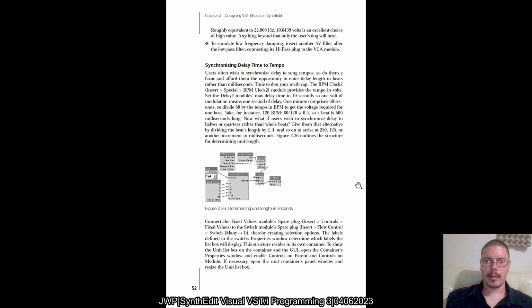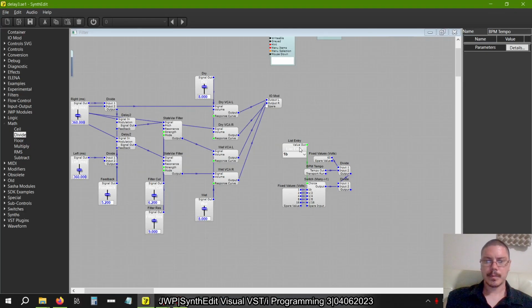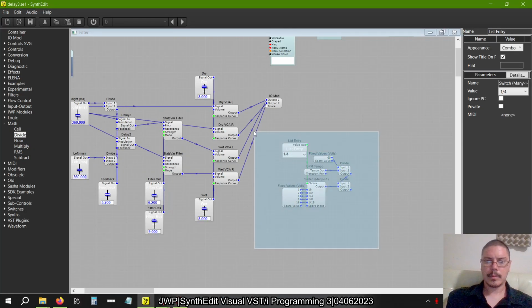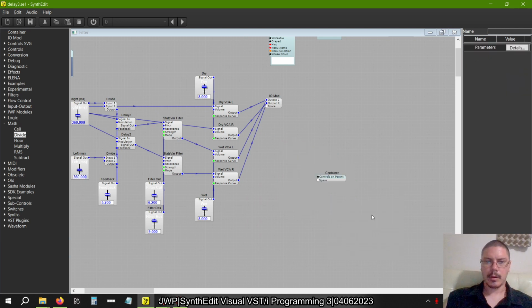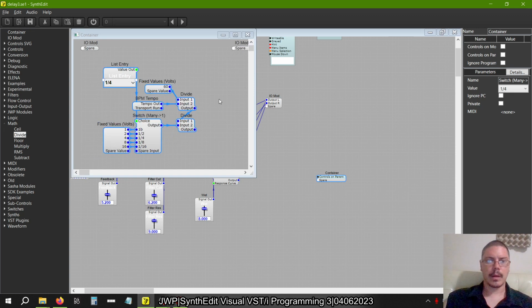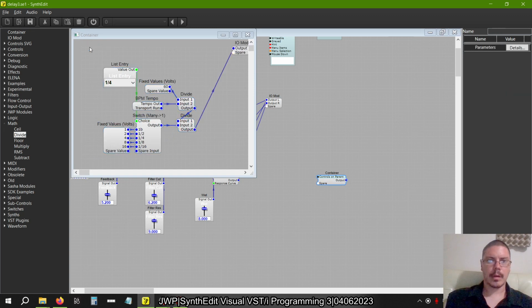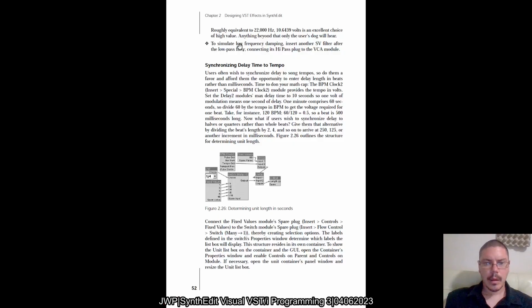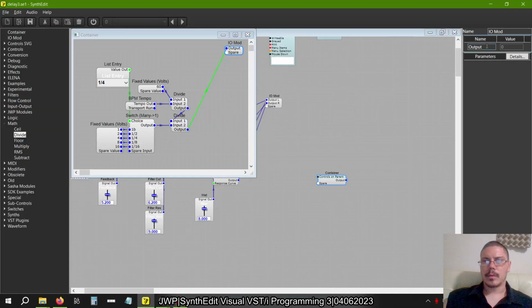All right, then from there we can containerize it, I imagine. We'll set it to a quarter, and then we'll containerize it some more. And then we'll hop into the container and set the output from the last divide onto the outs, and we label this pin length in seconds. So length, and then in brackets, an S.